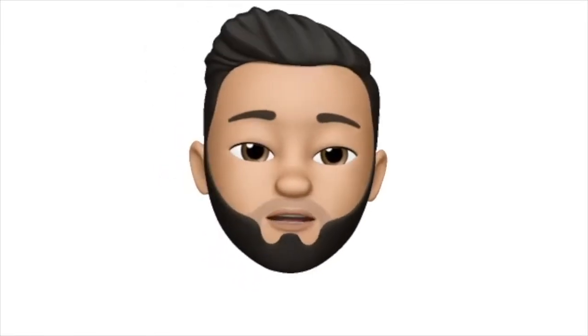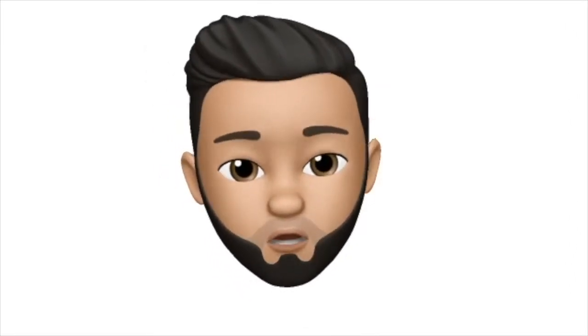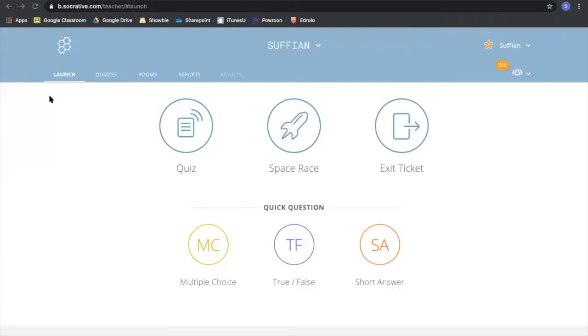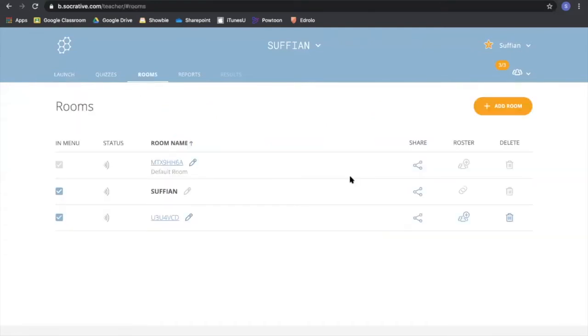Today I will be sharing with you on how we can launch a quiz in Socrative. Firstly, before we launch our quiz, we need to create a room. To do that, simply click on the Rooms tab and then add a room.